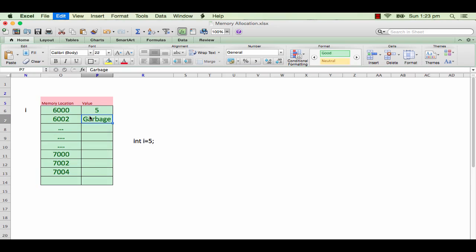By default, when you start up a computer, before we start running the program, everything would have a garbage value. Some value would be there. It's unrelated to the program at all. So there is some garbage value in each of these locations.